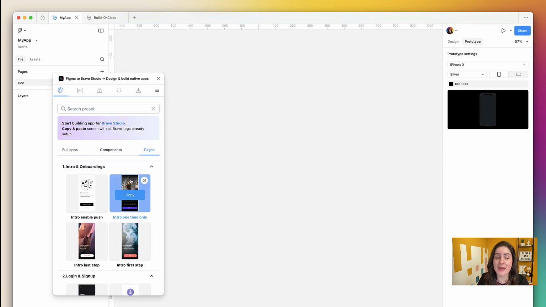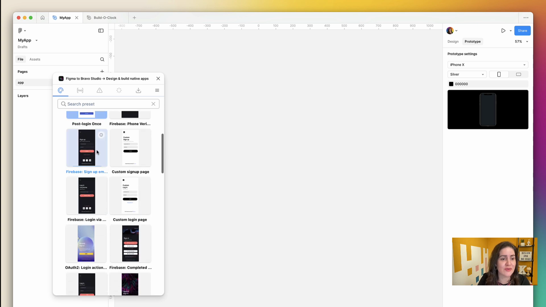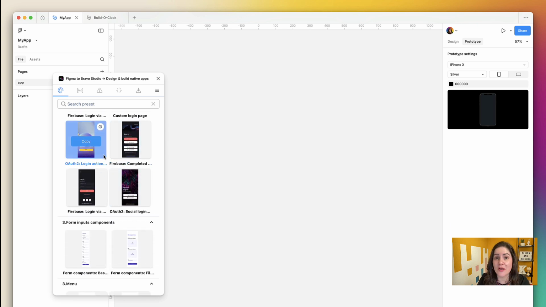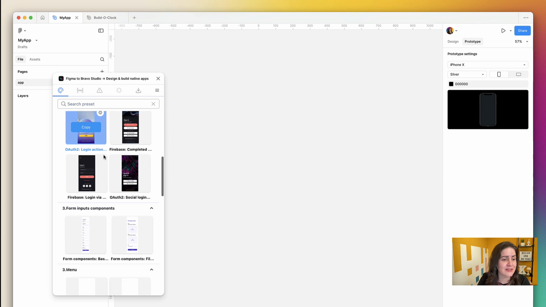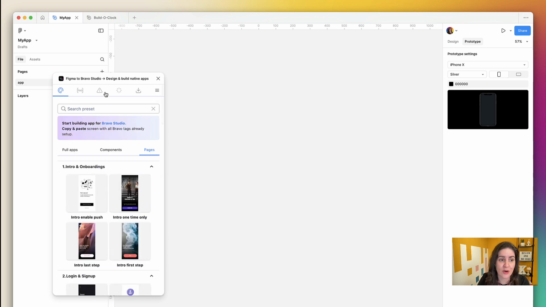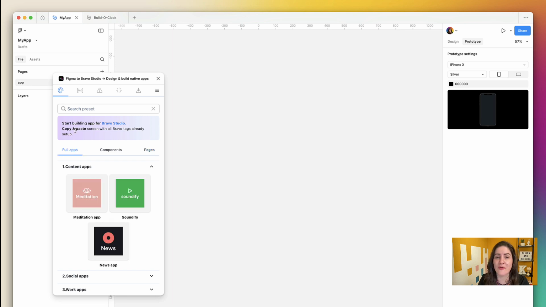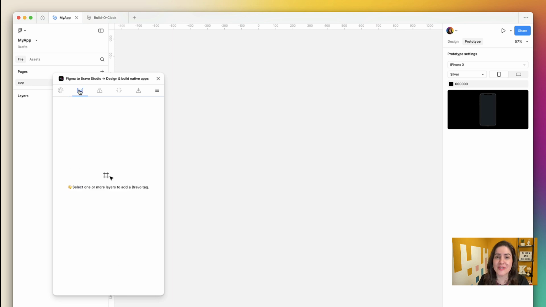And then you have pages. The same works for pages. You have sign-in pages with Firebase, with OneAuth, forms, menus, and so much more. And you can always search for it too. Sometimes we use those UI kits. This is exactly that, but already Bravo-rized. So this is the first part, for the design. Let's go to the second one.